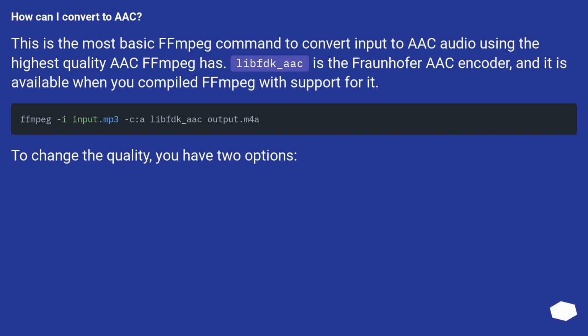This is the most basic FFmpeg command to convert input to AAC audio using the highest quality AAC FFmpeg has. libfdk_aac is the Fraunhofer AAC encoder, and it is available when you compile FFmpeg with support for it.